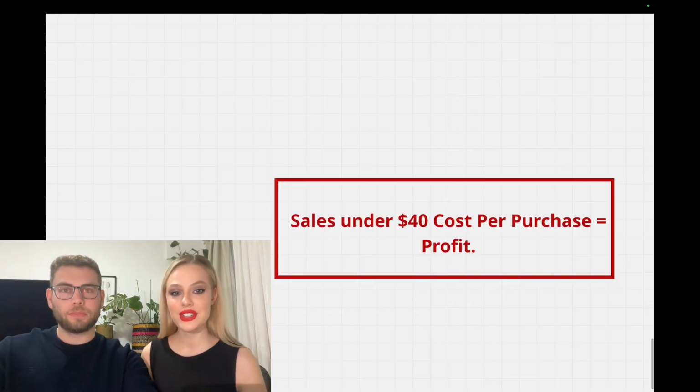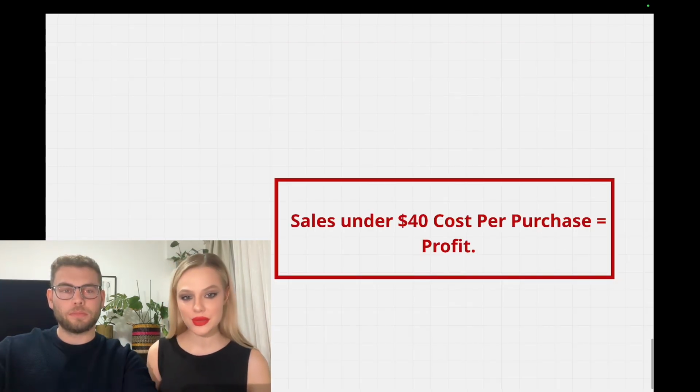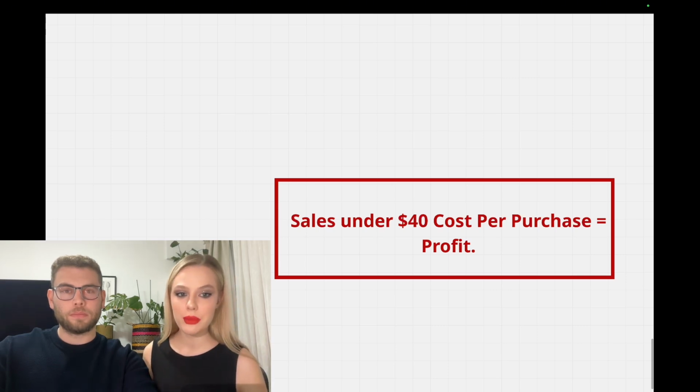Now we are going to show you one of the main tools we use when researching products. This is where we actually find winning products and validate if they're worth testing or not.